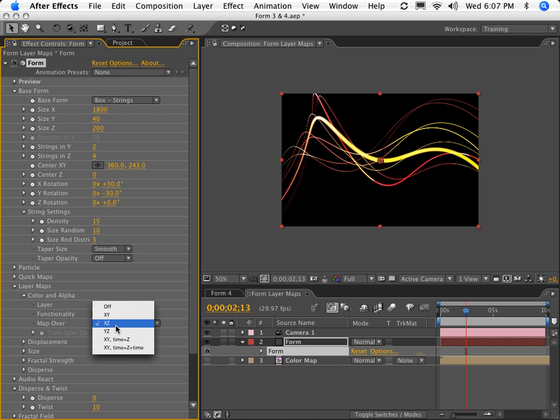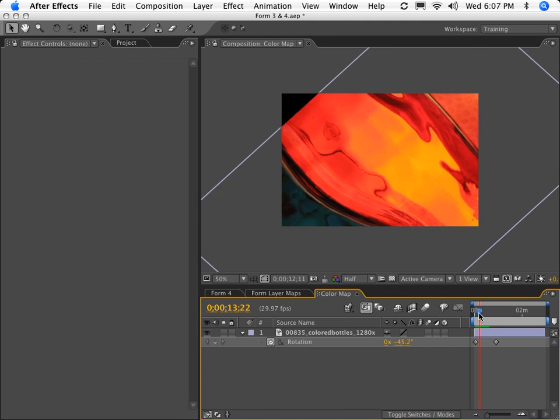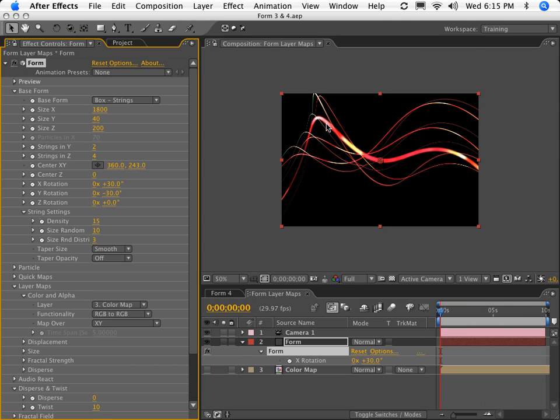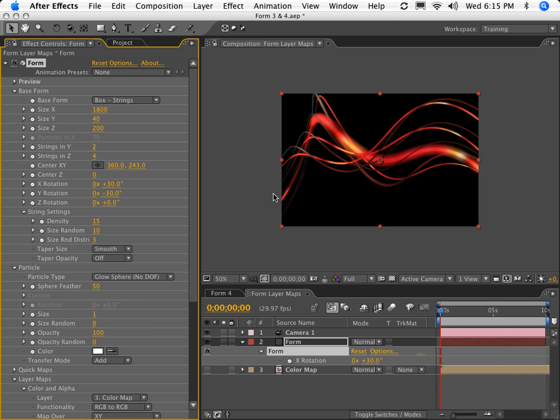I'm going to use X and Z. And if I play through this, we'll see a little bit of color variation going on because I've got that color map rotating over here. Next, I'm going to add a little bit of glow to this by changing the particle type to a glow sphere. Remember, these strings are made up of particles, so if I change the particle type, we're going to see a change in how this string looks.